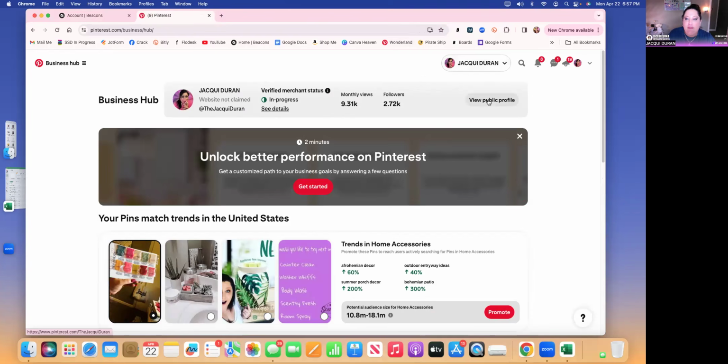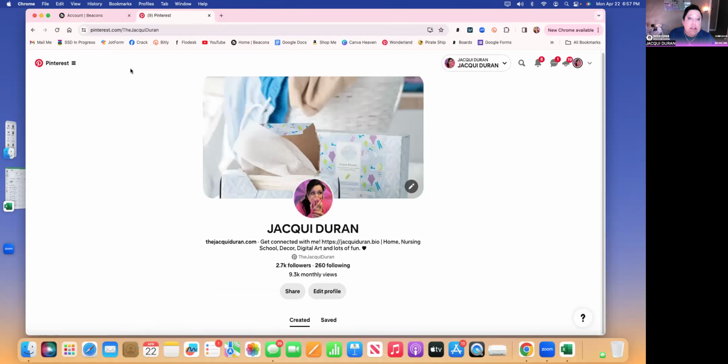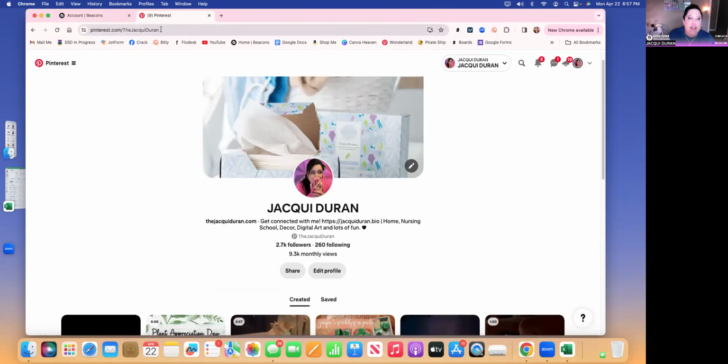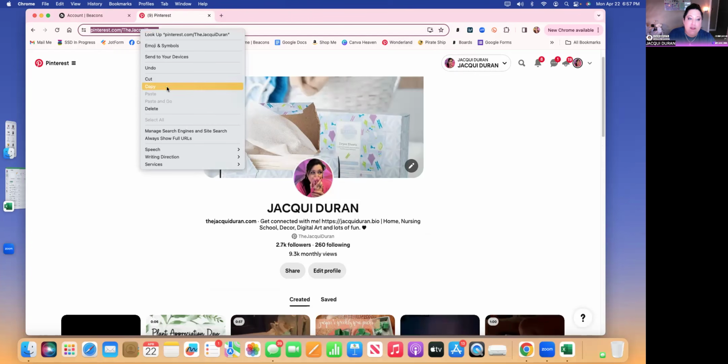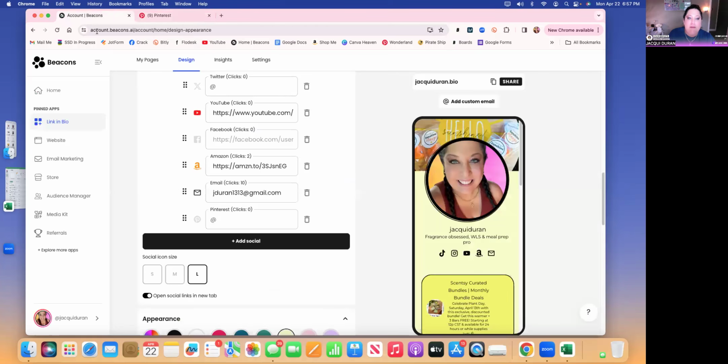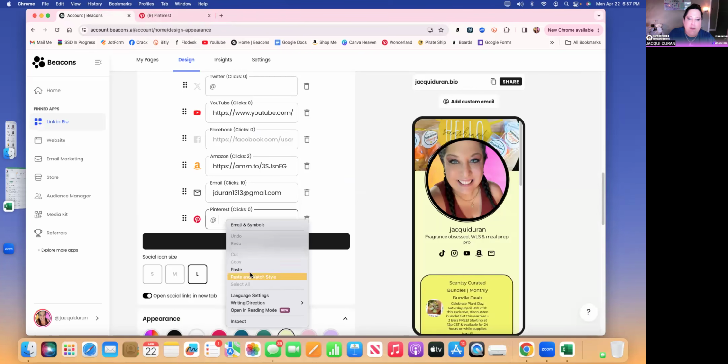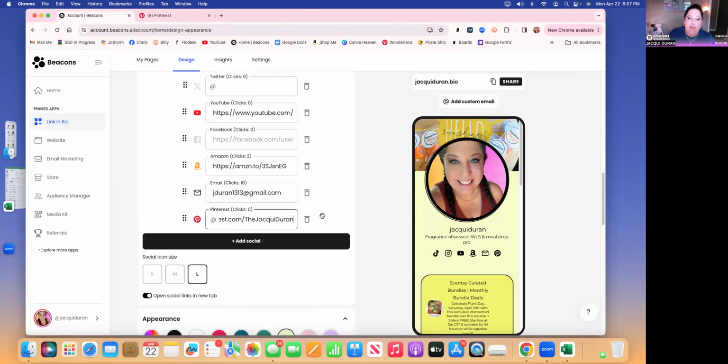All right, so I want to view my public profile because, hello, that's where I want the link, right? So I'm just going to come up here to the address bar. I'm highlighting that. That is my direct Pinterest. I'm going to copy. I'm going to come back over here to my Beacons, and I'm just going to paste it right in there.